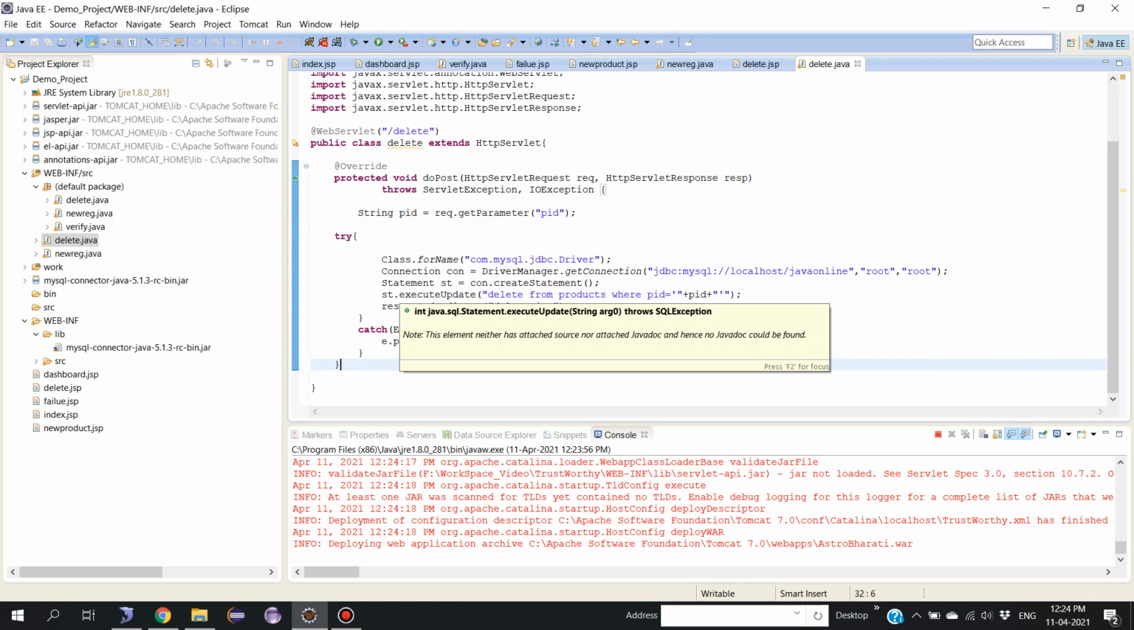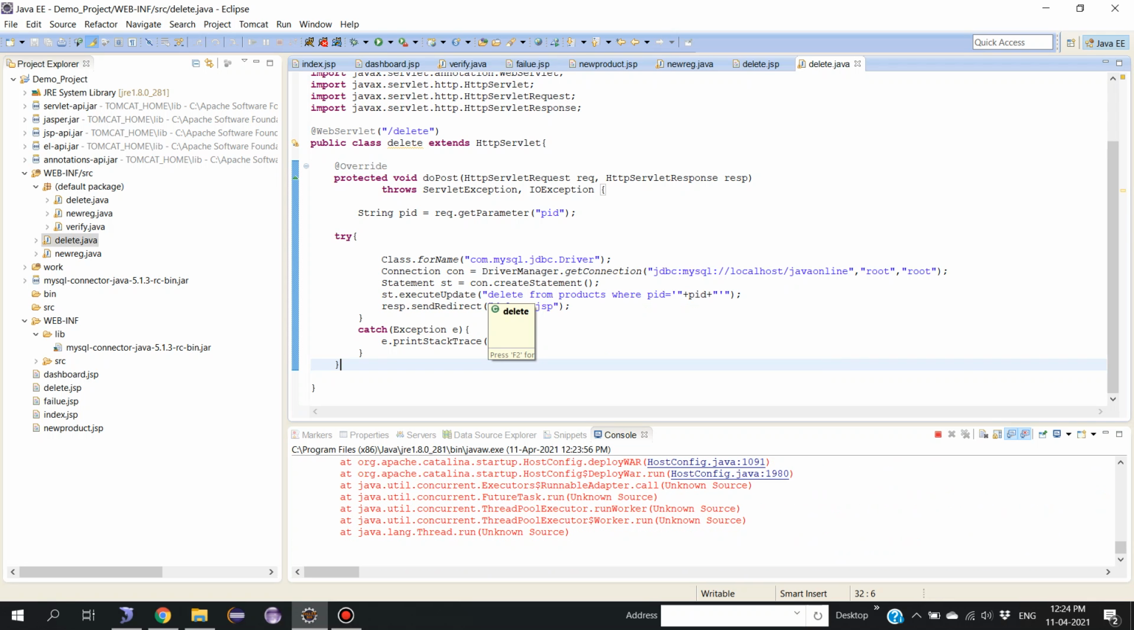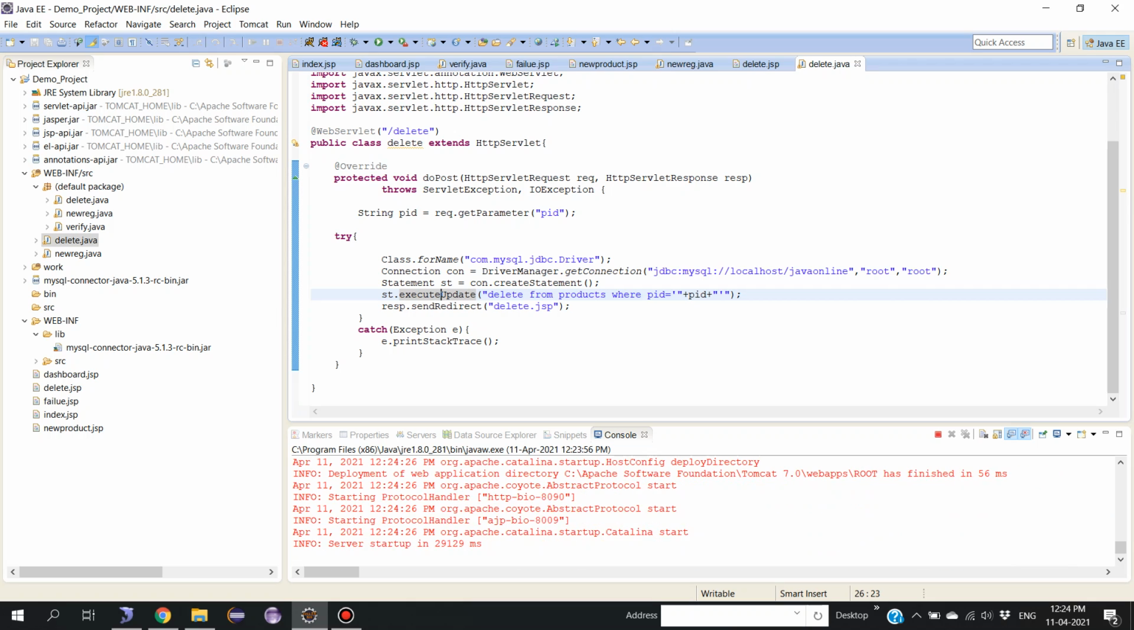Here executeUpdate, because we are deleting the record. To delete, update and insert, we have to use the same method, and here we need to change the query to delete from products where pid is equal to pid. After deleting the record, where the controller should go, we have to mention the path. So the controller should go to the delete.jsp page.